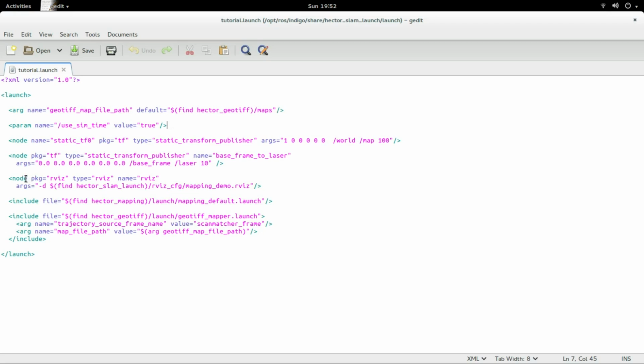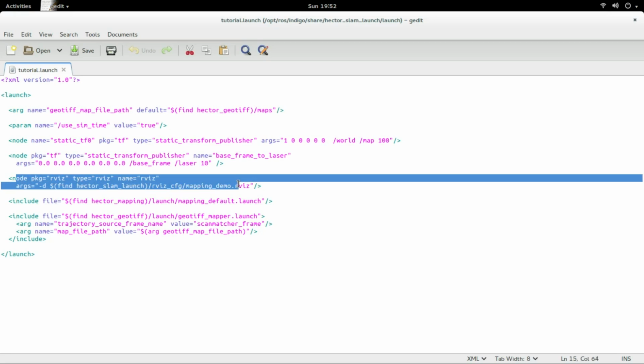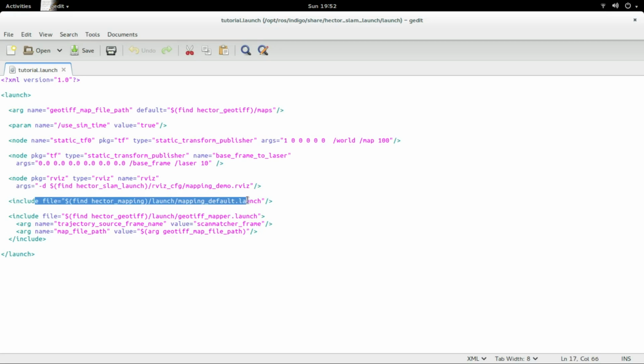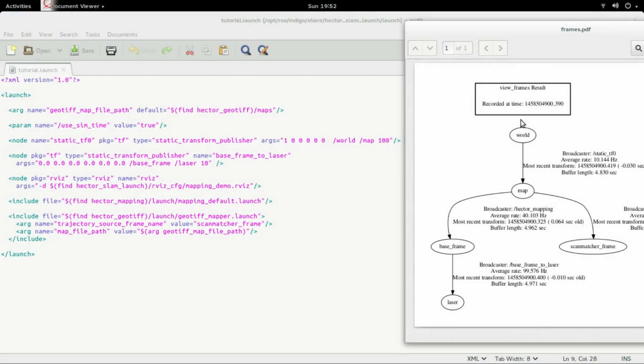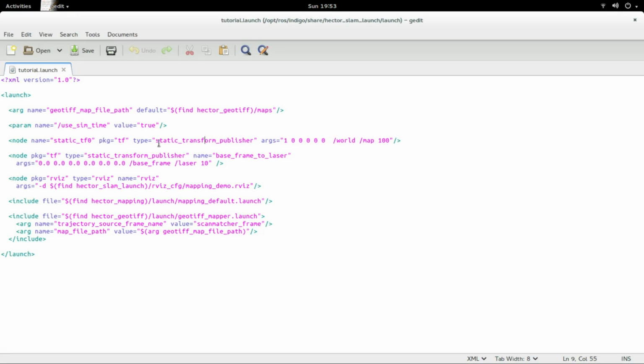These lines launch RViz with some default configurations. The mapping default launch file loaded here is the place where we set all the parameters required for the algorithm. The Hector SLAM package generates the transform between map and base frame. However, we need transforms between world and map frame, and the base frame and laser frame. A static transform publisher package, as shown here, serves the purpose.